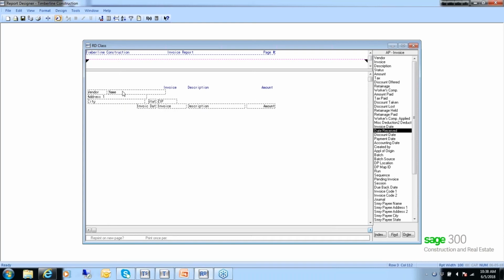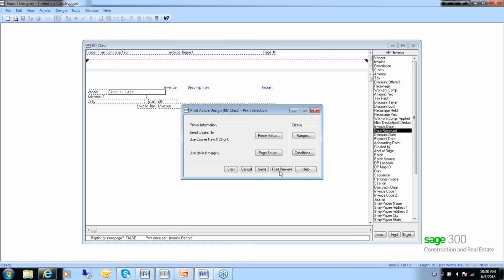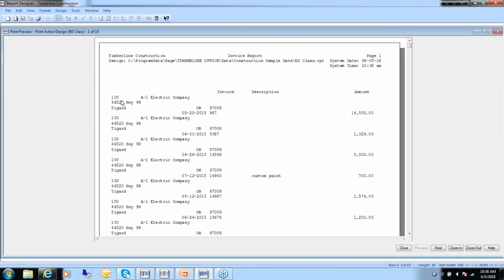Okay, so the headers are now navy blue, so we know that is a header for the columns and for the page heading at the top. The rest of this is black. If we click into one of these fields, we can see down here at the bottom, there's a little area that says print once per, and it says invoice record. So if we were to run this report right now, let's actually run it so that you can see what it does.